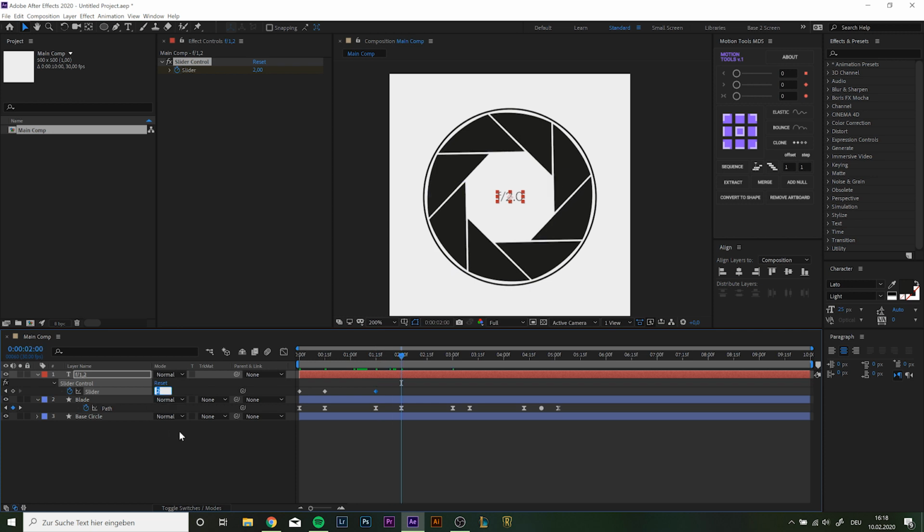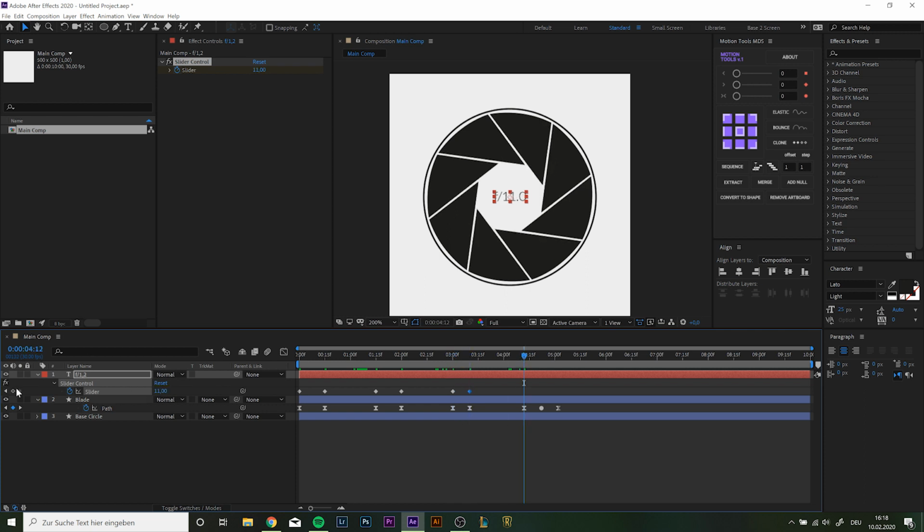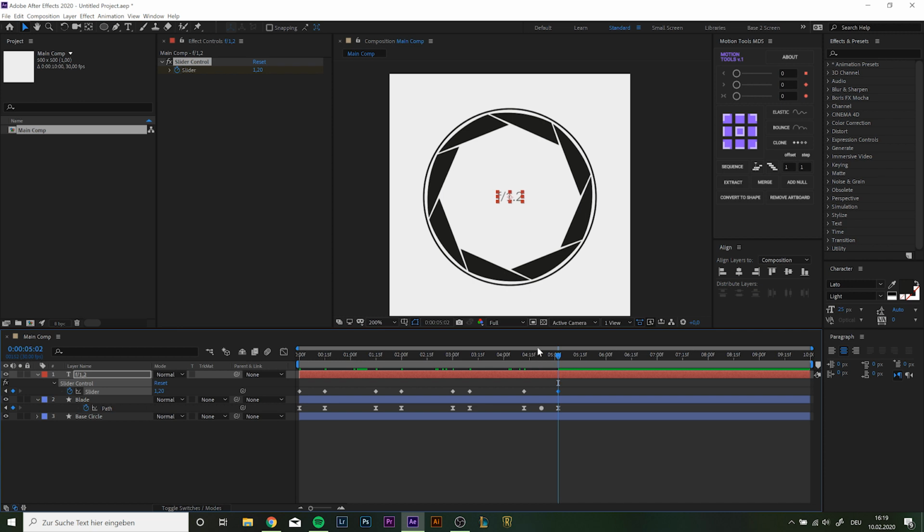Now I can simply add the keyframes to the slider according to the Aperture Animation. I'll just roughly estimate which f-stop value those sizes would be in a real camera. Again, highlight all the keyframes and ease them with F9. Playing back, we can see that everything is flowing together nicely.